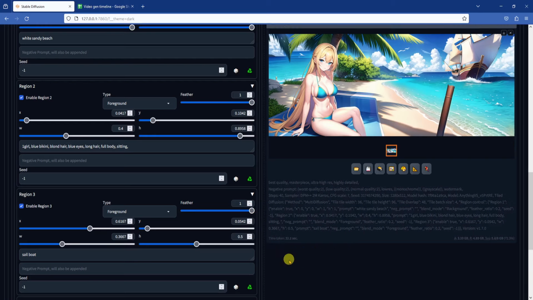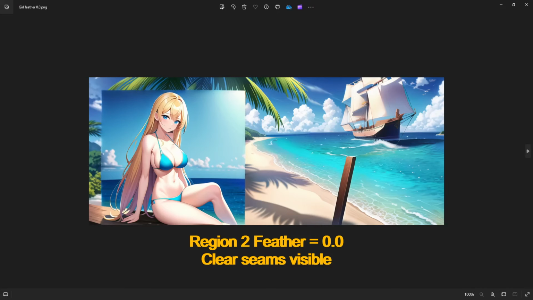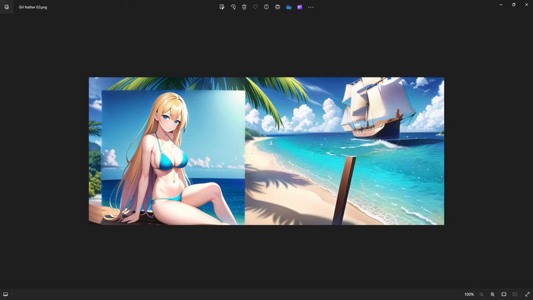Based on my testing, I think a value of 0 means there will not be any tile overlap between the foreground image and the background image, and therefore, the foreground image will not be blended into the background image. Most of the time, you can see a visible seam around the foreground image.